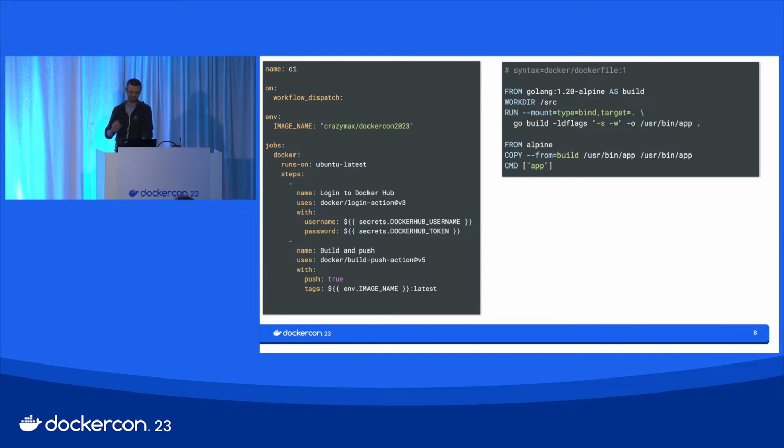Yeah. Okay. Nice. So this workflow will be triggered on the workflow dispatch event. A workflow dispatch event, like I said before, is just manually invoked. You can just go to your repository and trigger this workflow manually without any specific event. And this will use two of our official actions: the login action and the build push action.